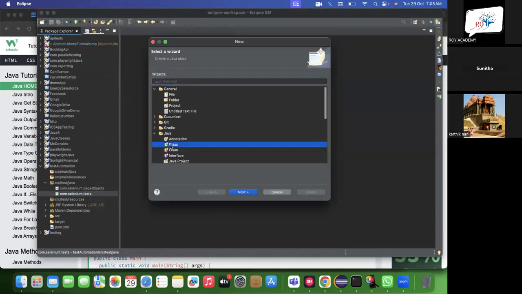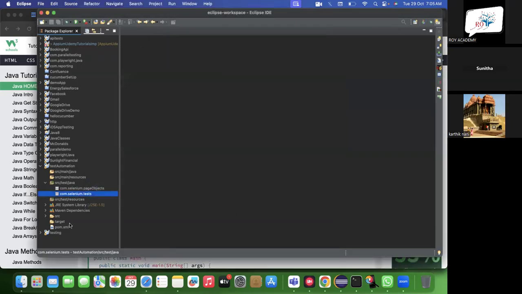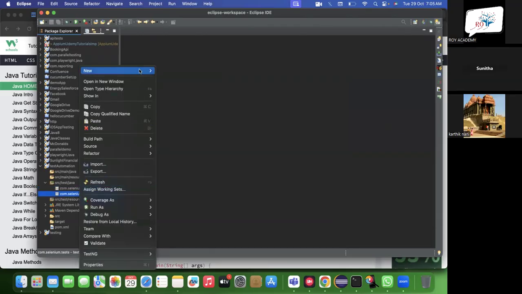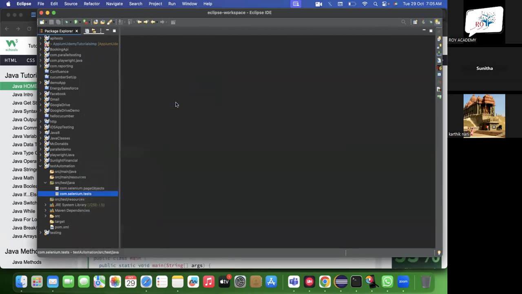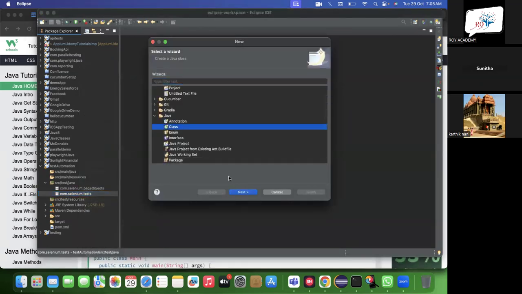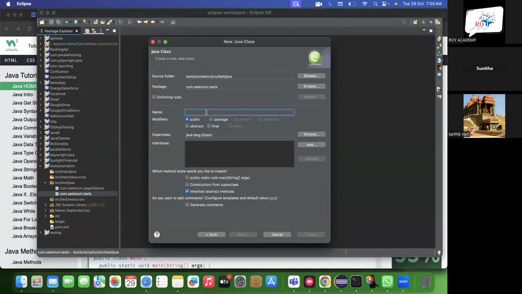Now I'm going to create one class. Firstly, you have to right click the folder in which you want to create the class. In this case, I have right clicked on this test folder, then I said new, then class, and I click next, and I'll be giving some sample test.